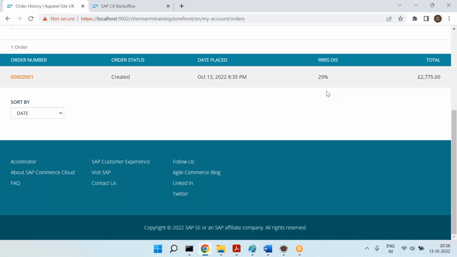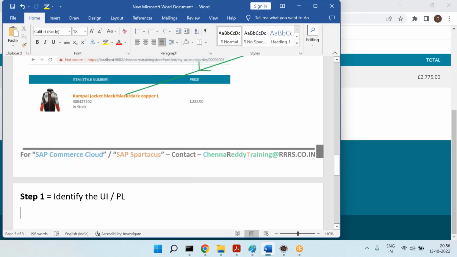Yes, Channa. This is how you can identify the UI and do the changes. Any questions so far? No, Channa. Okay, good. No, sir. If no questions, okay.